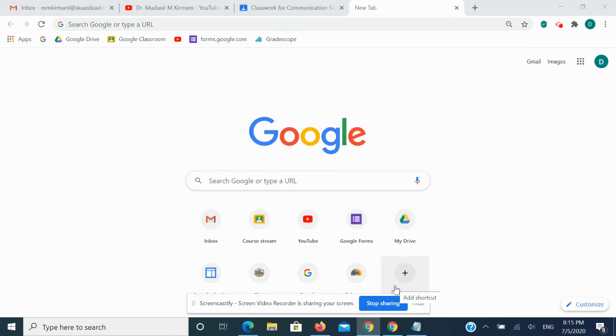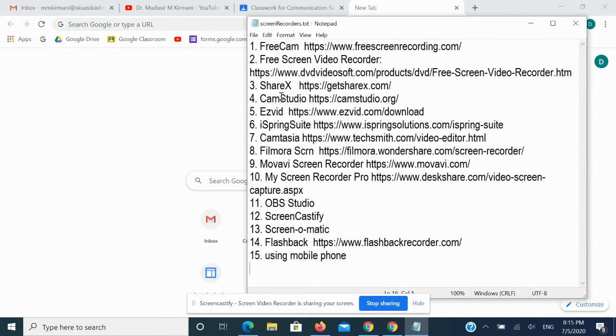I'll be discussing their sources, from where you can get them, and you can easily get the tutorials for that. And once you install those softwares if required, it's very easy to use. You have to simply, the method is the same: the record button, webcam plus screen, and so on. Let's first see the list. Now, here is the list.